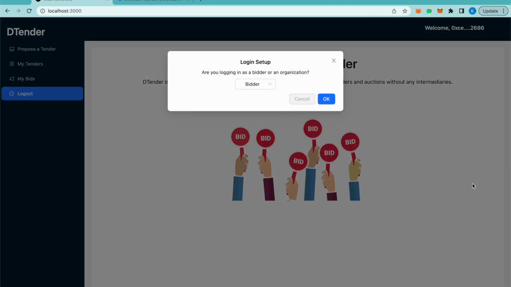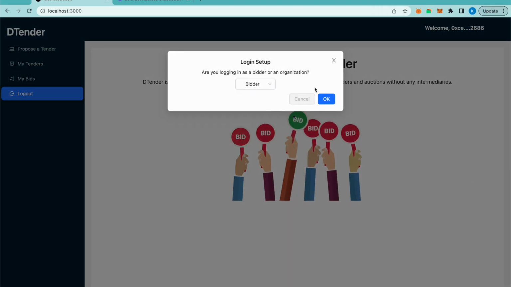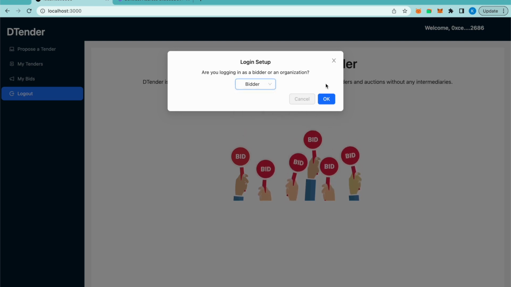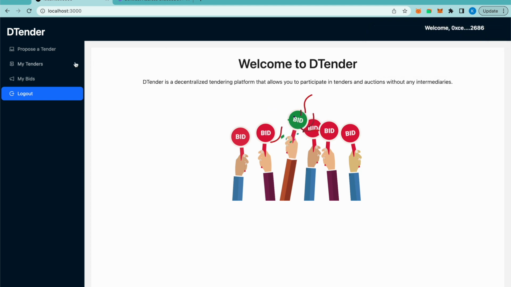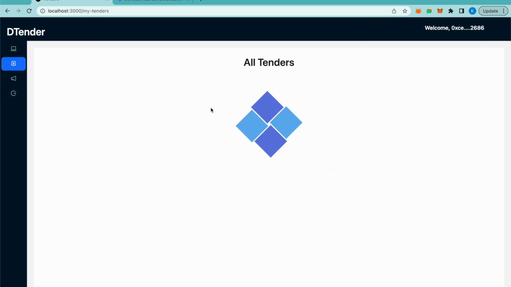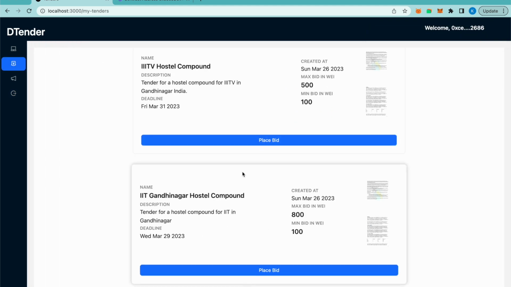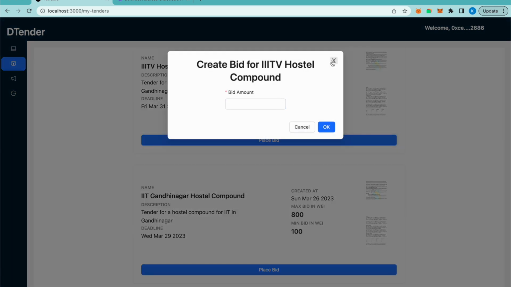So now we have successfully changed our account, and now we can see it is 0xCE. Now we'll log in as a bidder and press on OK. So we have successfully signed in. Now we'll go on my tenders, and here we can see we can now place a bid.